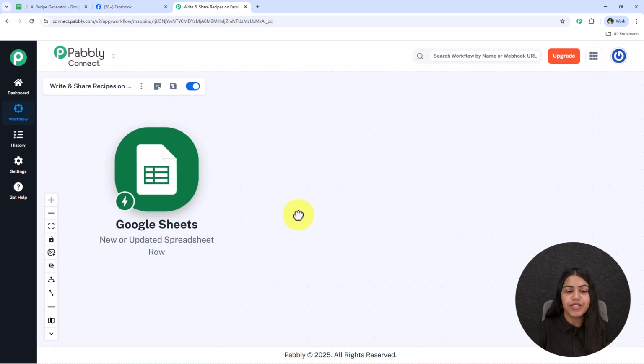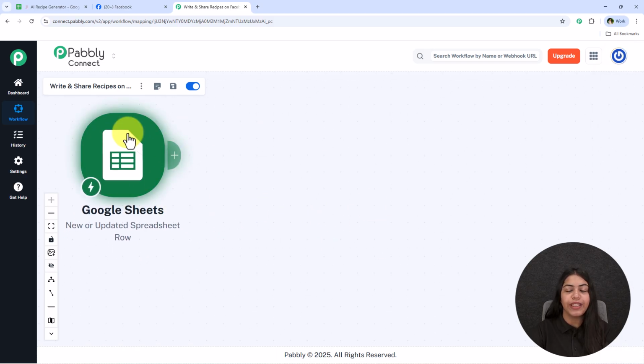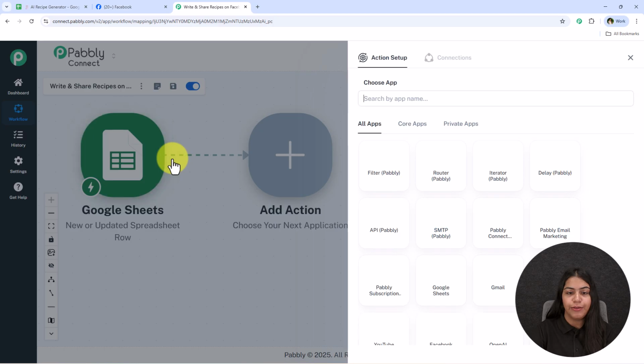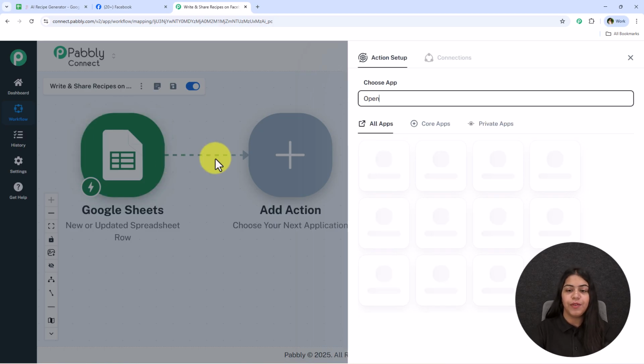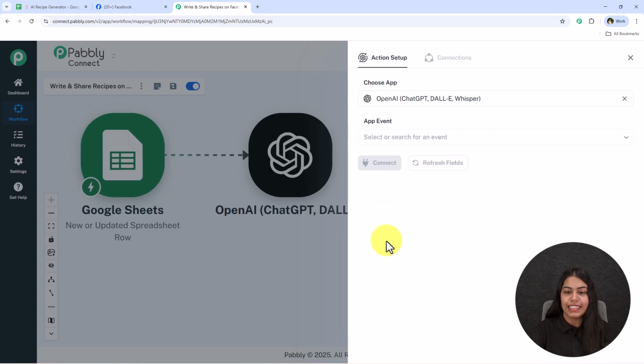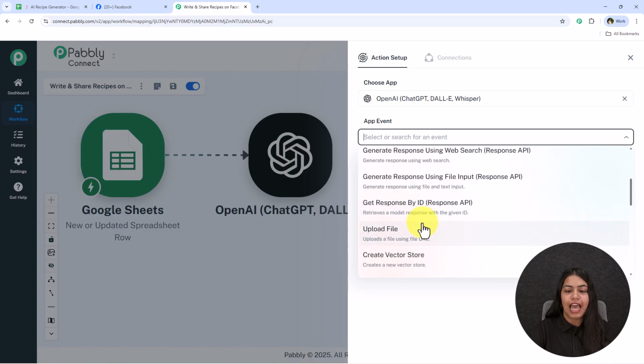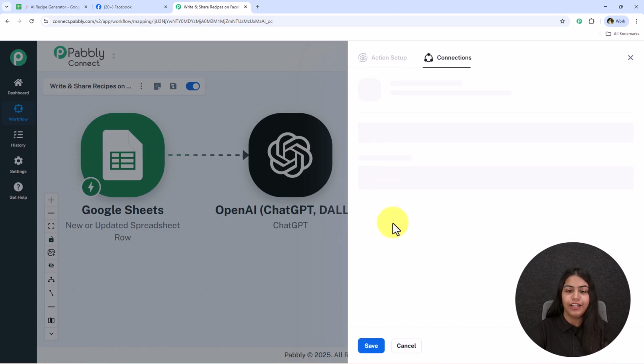And now what we're going to do is we're going to use an AI tool in order to generate the recipes. For that, I'm going to click on this add new action step. For the action application, I'm going to search for OpenAI and select it. For the event, I'm going to select it as ChatGPT over here and click on this connect.